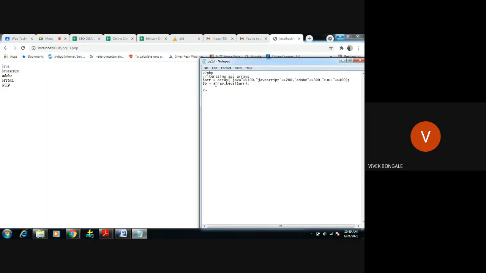Array keys, this is the keyword used to get the keys of the array. It will take Java, JavaScript, Adobe, HTML, which are all there in the variable $arr. After taking these values, it will load them in the variable $b. Then what do we have to do with this variable $b? We will see that.